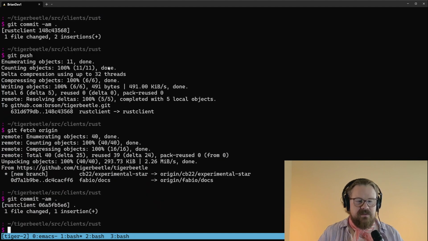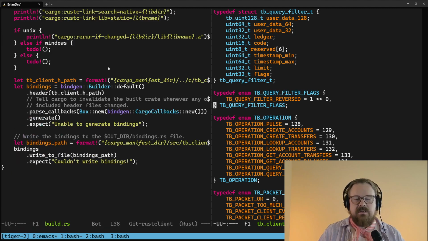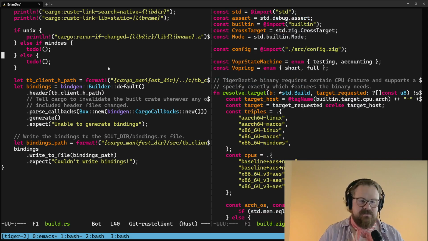I'm going to just go commit that to-do. And so we need our build script, and we're also going to need to look at the Tiger Beetle build script. And this is in build.zig. Interesting. Rust has build scripts. Zig has build scripts. Build.rs, build.zig. And I don't think, well, let's not get ahead of ourselves. I want to show you just what this build script in Zig looks like.